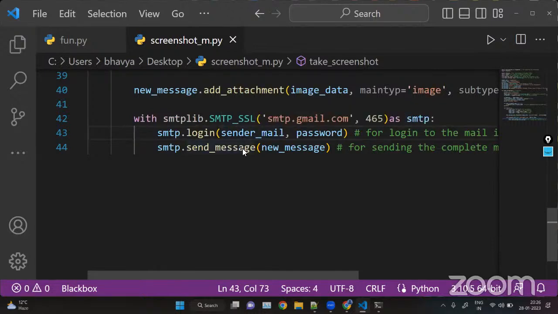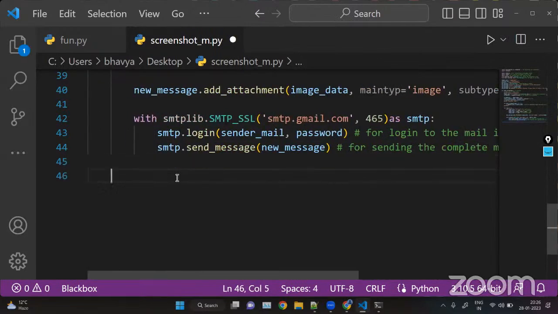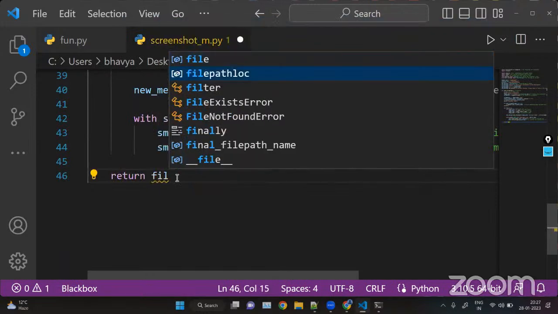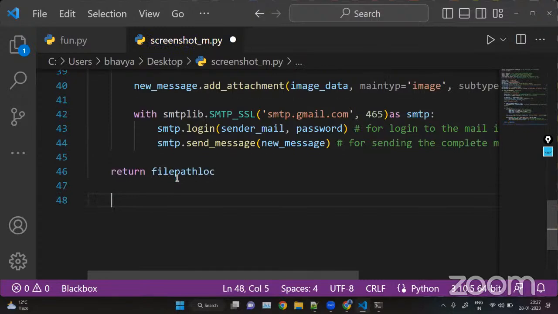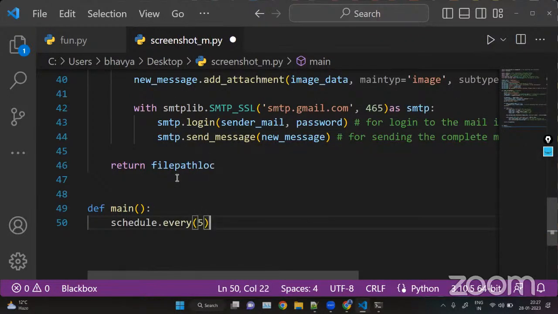Now we can return file path location. Now we will create a function that is main, which will execute your above functions. Now here first we will schedule and then we will run. So here we can use schedule dot every 5 seconds dot seconds dot do take screenshot.